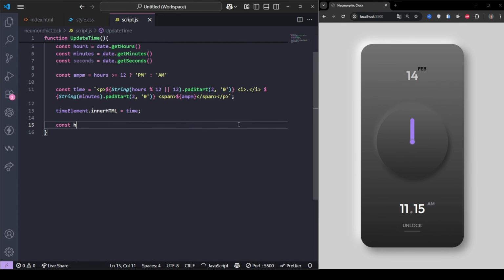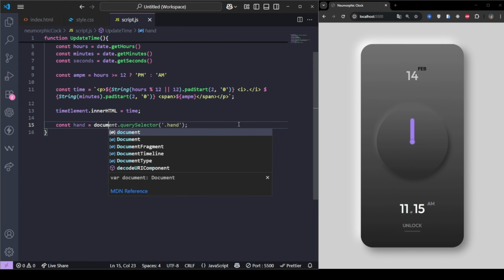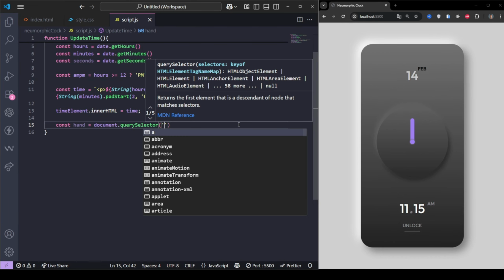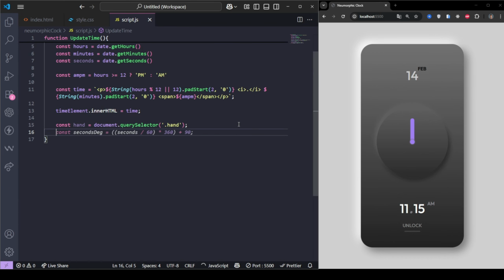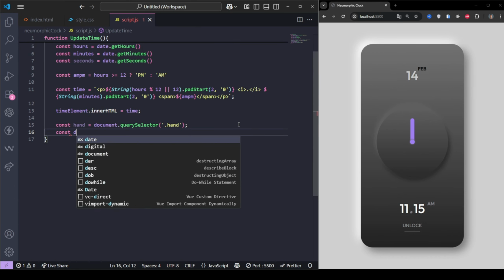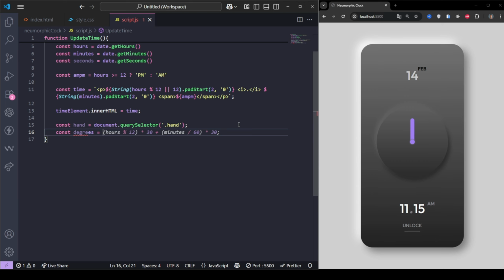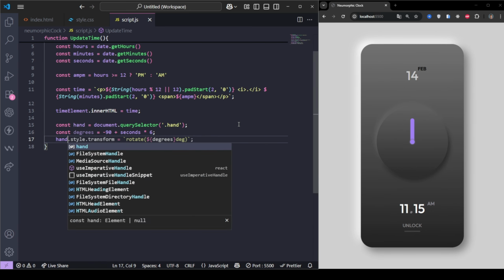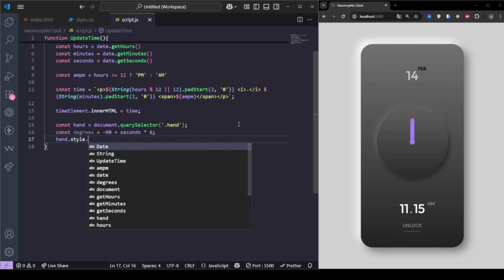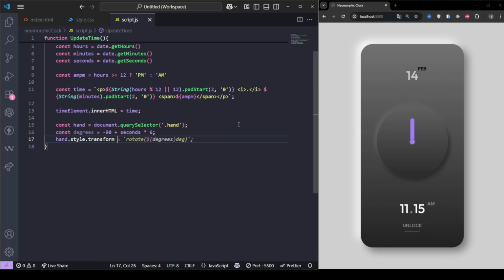Now the fun part, the analog hand. Each second, the hand rotates 6 degrees. 60 seconds equals 360 degrees. We start at -90 to align it with the 12 o'clock position. We update its transform style to reflect this rotation, real time, real motion.